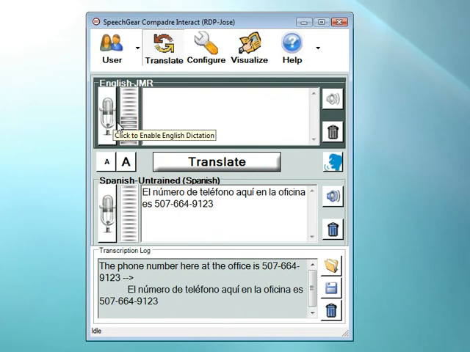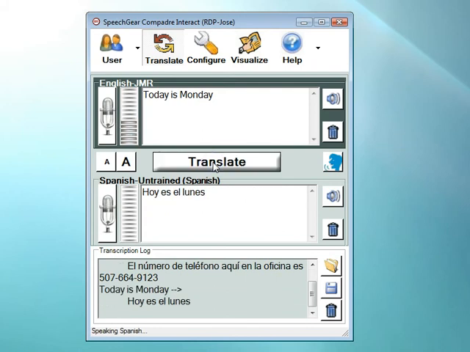For example, I can say, today is Monday. Hoy es el lunes. And then change that by typing. Or I could have done that much quicker by using my voice. Let's go ahead and redo that, this time using my voice. Today is Monday. Select Monday. Tuesday.